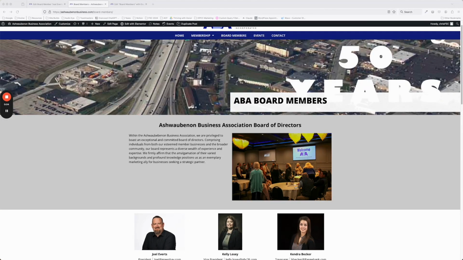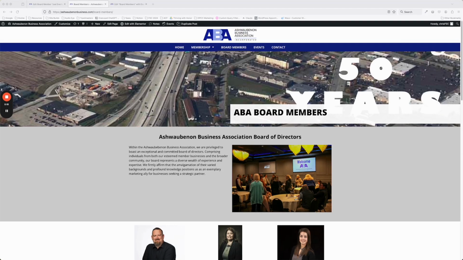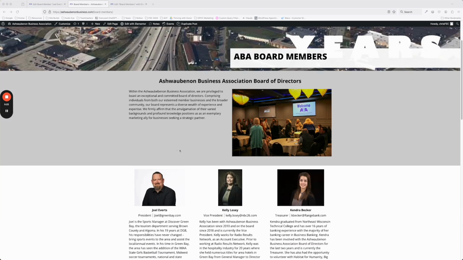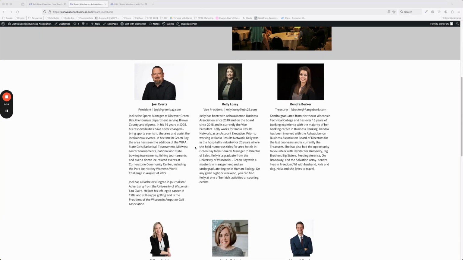Want to walk you through how to make updates to the loop grid and a loop item in Elementor. Really easy to do, works great when we're using features like advanced custom fields. For this example right here, we're going to look at the Ashwaubenon Business Association. It's a group we belong to and we do the website for. And we're going to look at the board member section. In here, we have a listing of the current board members.